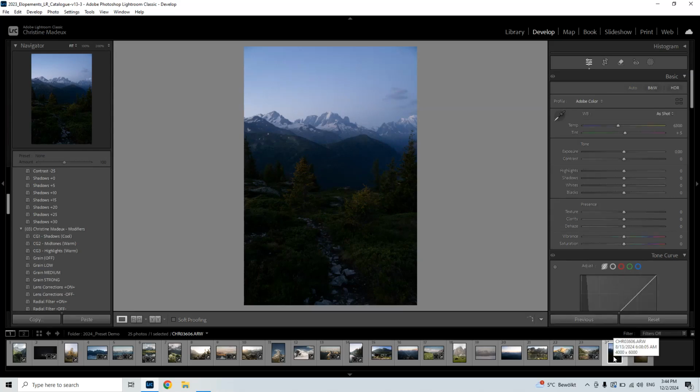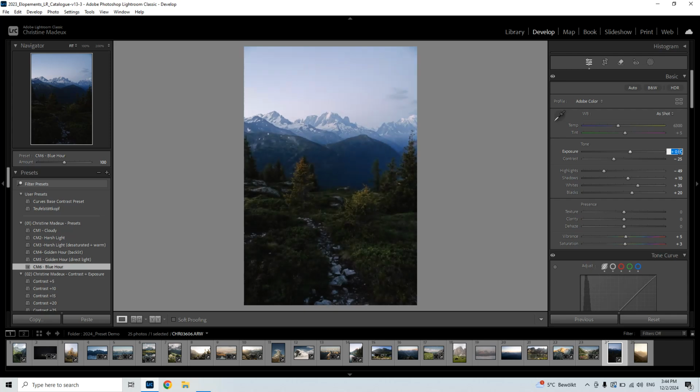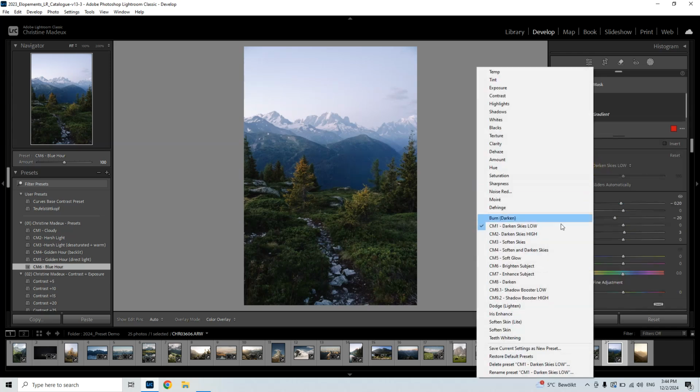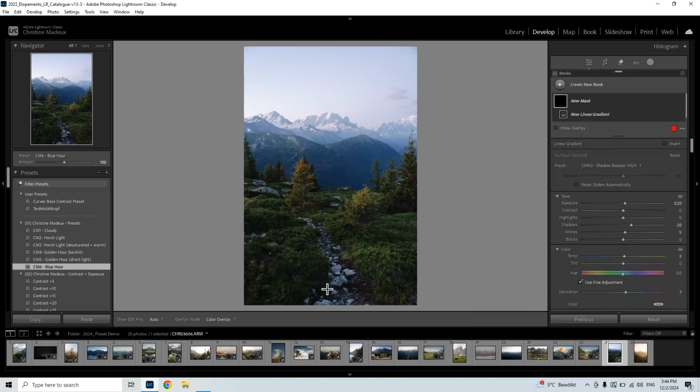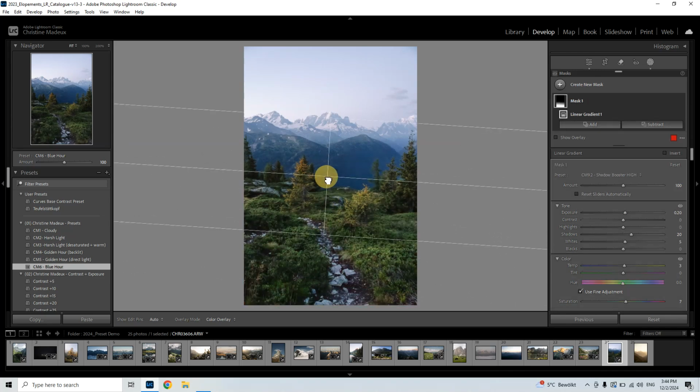Okay, last image here that I'm going to edit for this tutorial. Nice blue hour image. I'm going to use Christine Madeux Blue Hour. I'm going to bring up the exposure so it feels a little bit more kind of at a good base here. And then I'm going to use my shadow booster. And let me see here. I'm going to use shadow booster high. And that is too dramatic, so I'm going to use shadow booster low.